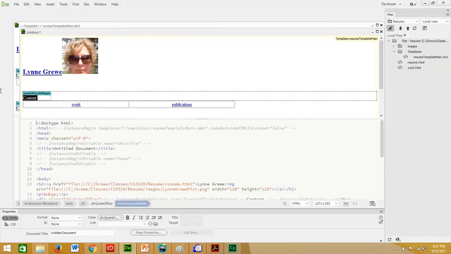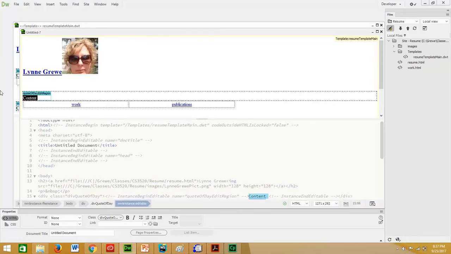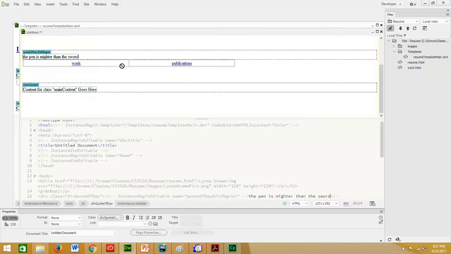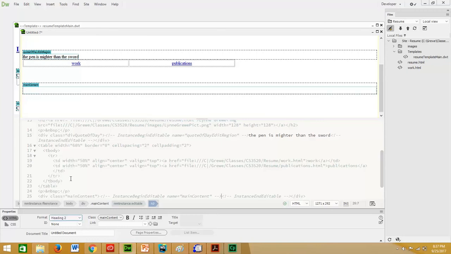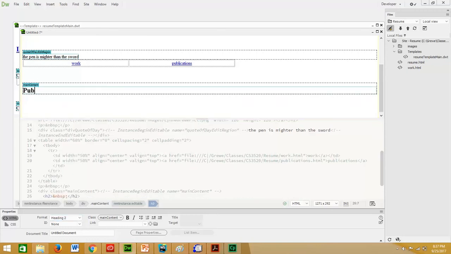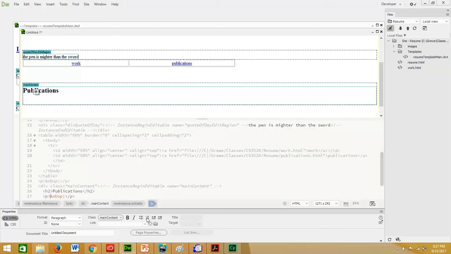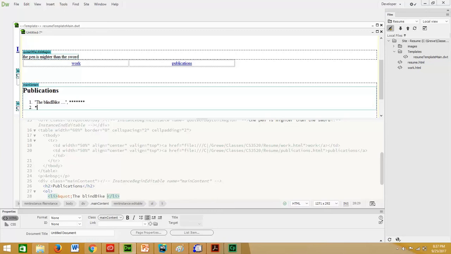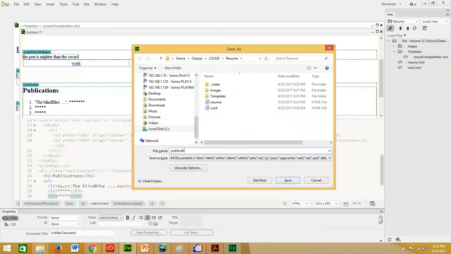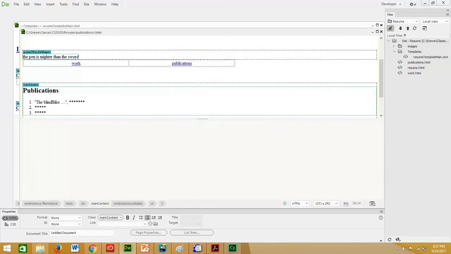And similarly to what we did in work, we're going to add some unique content. Again, the only places that you can add it are in the two editable regions. So quote, and then we're going to have some publications. So I'm going to just type in some quick and silly content. Do a list here, like pretending we have a list of publications. And we're going to save it as publications.html.